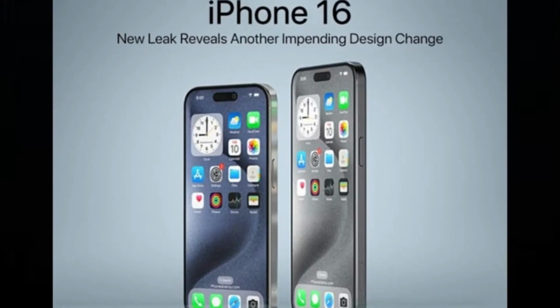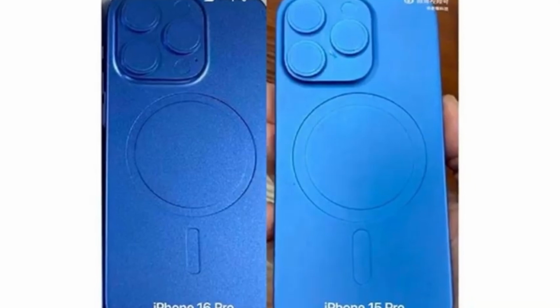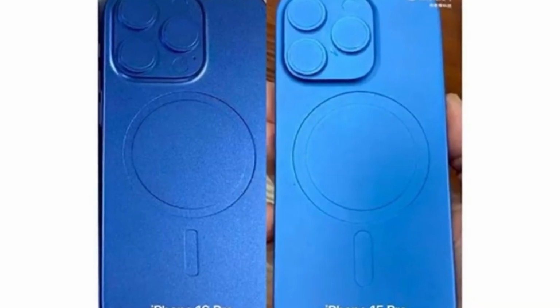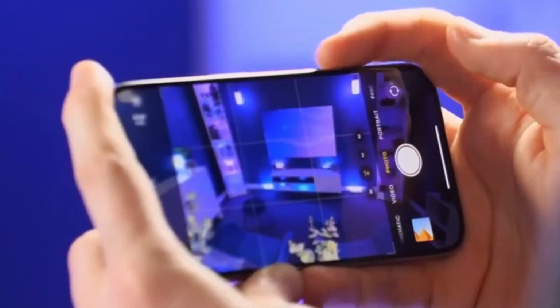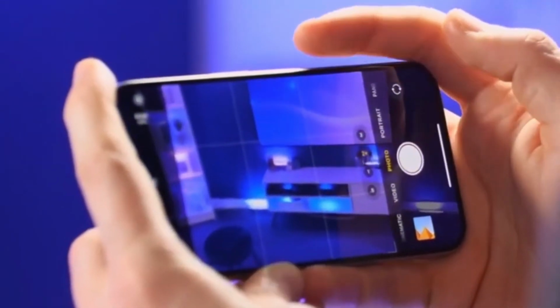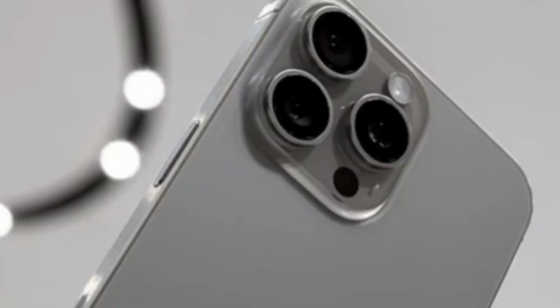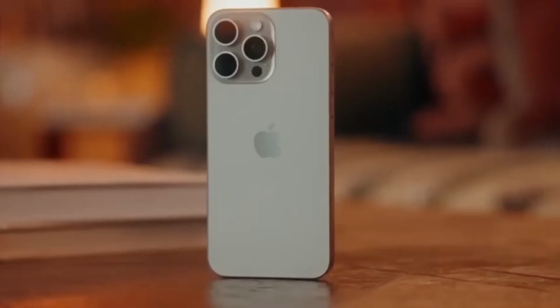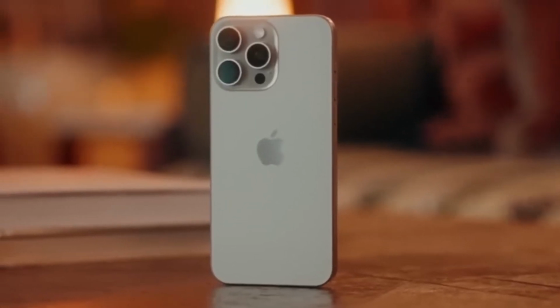As per the rumors, the iPhone 16 Pro Max will measure 163mm in height and 77.58mm in width versus 159.9mm and 76.7mm for the iPhone 15 Pro Max, respectively. A small but notable change, all things considered.